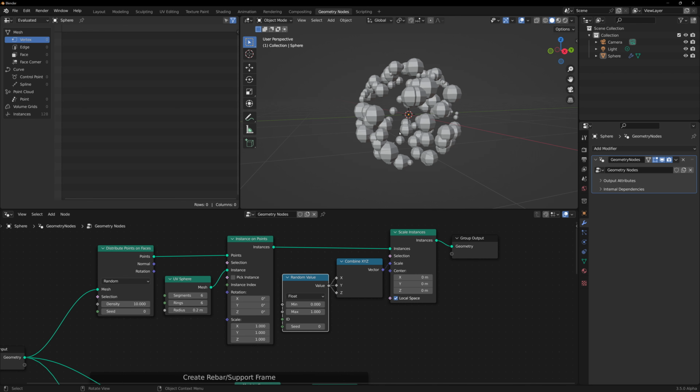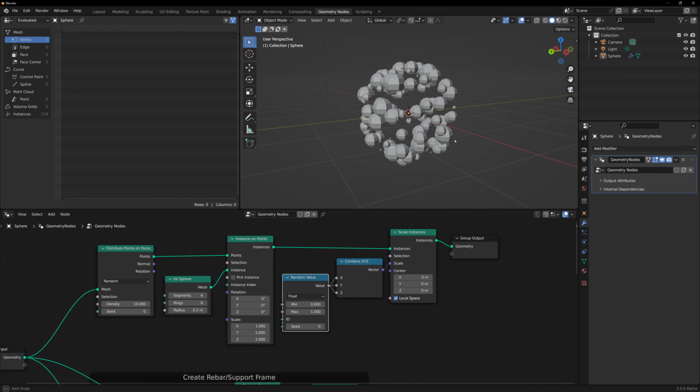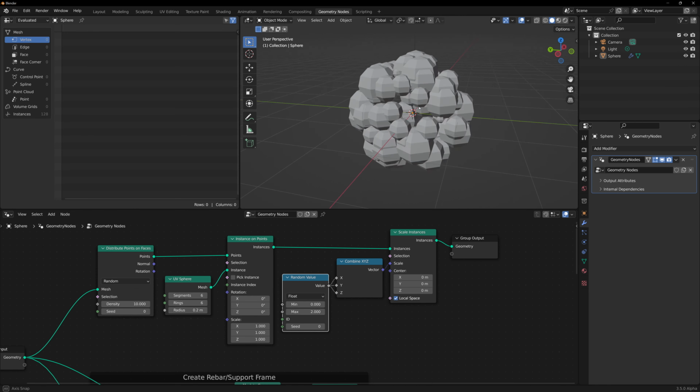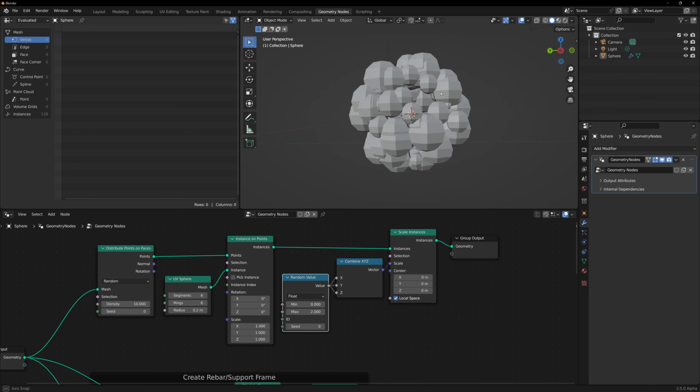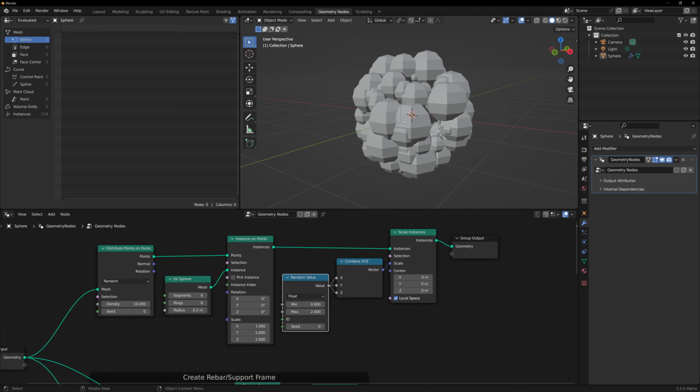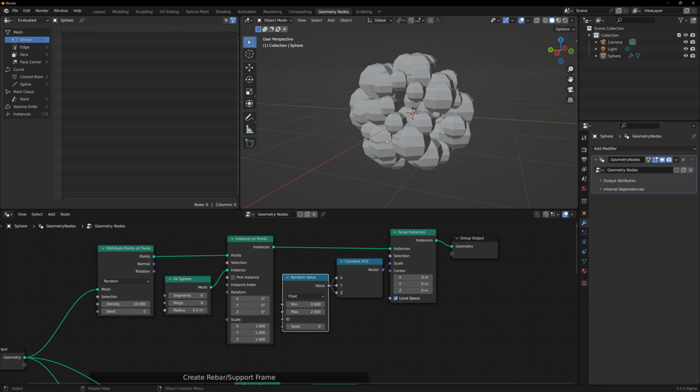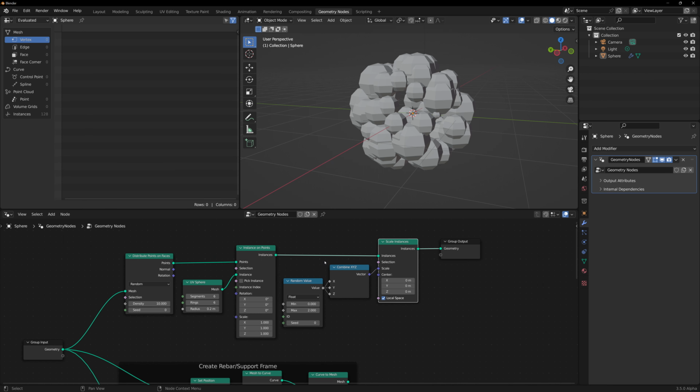They don't get squished or stretched. So there we go. And maybe I'll randomize it with a maximum of a higher number. So now we get these varying randomization of circles or spheres. So it's not all the same and super consistent. And that gives us just a bit of extra breakup.